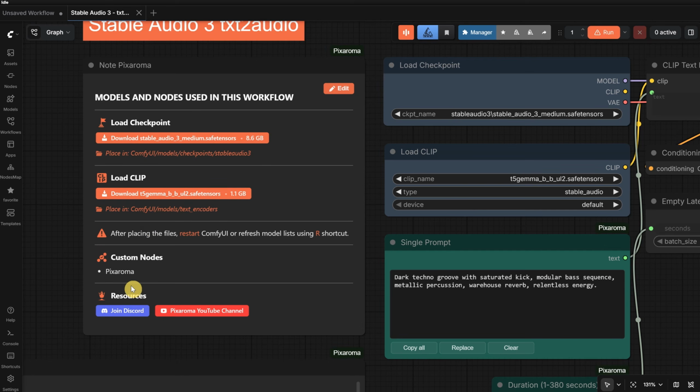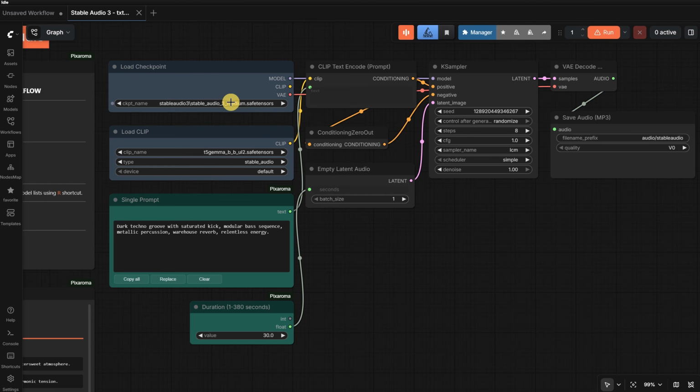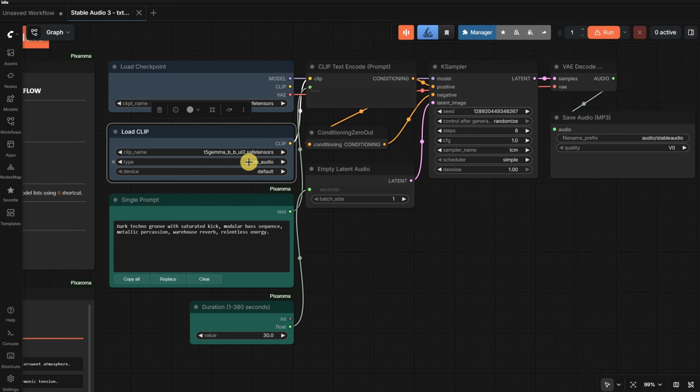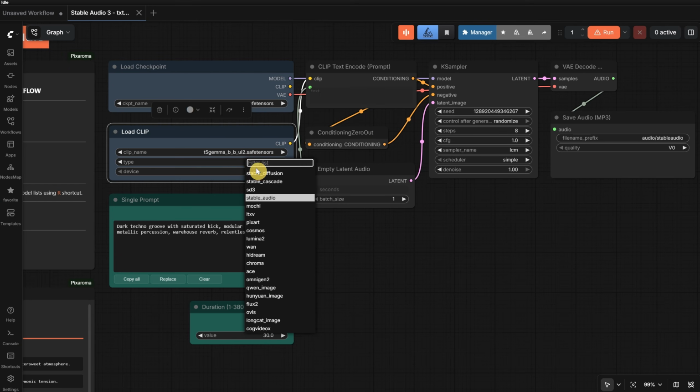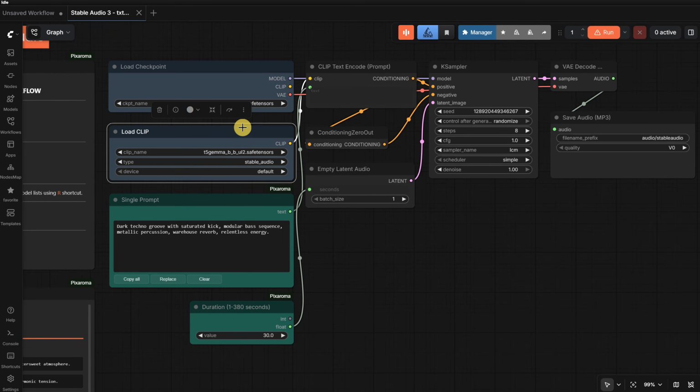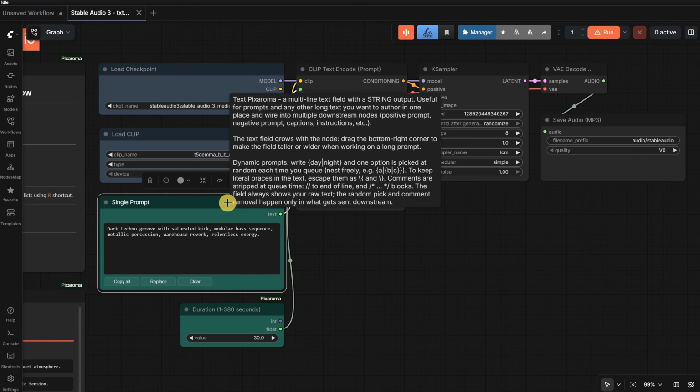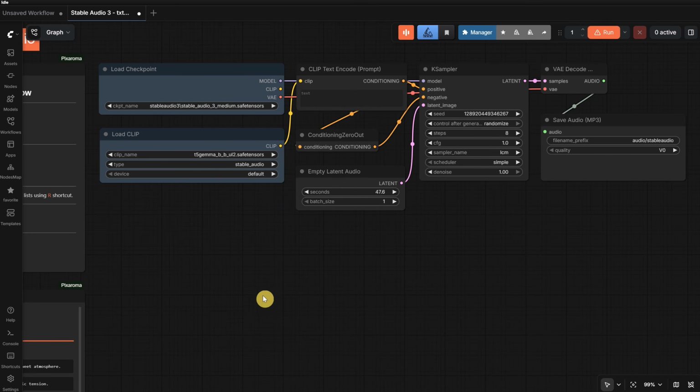After the download is ready, you refresh by pressing the R key, and then you should be able to see the model in the list for Stable Audio 3 and also the T5 Gemma model in the Load Clip node. Load Clip uses stable audio from the dropdown in this case, not stable diffusion. Then I put the prompt and the duration you want for the audio here, so they are easy to access, but you can remove that if you want.